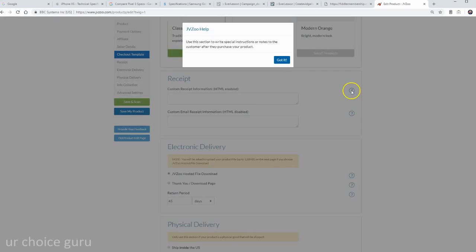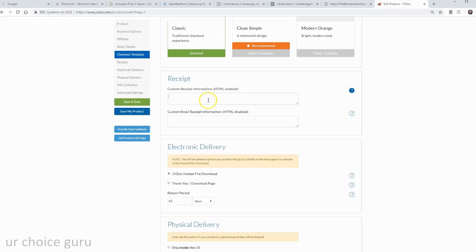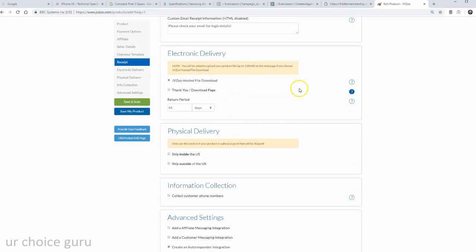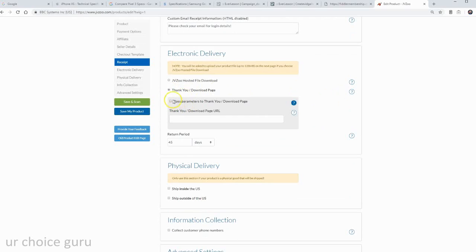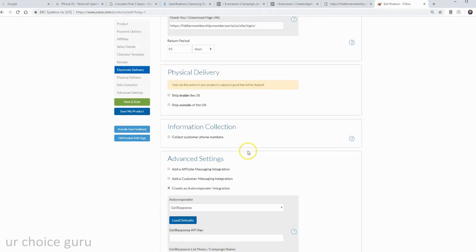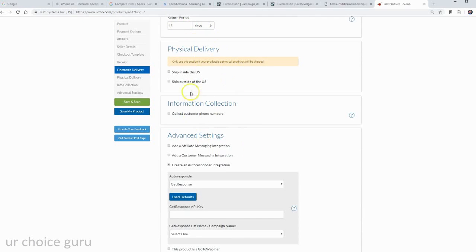Receipt custom information. Let's go ahead and say, please check your email for login details. That's just a little message that's added to the receipt. And let's see, download/thank you page. We'll want to grab the actual login URL for our course, which for us was fiddlermembership.etc. And 45-day return period, that's fine.